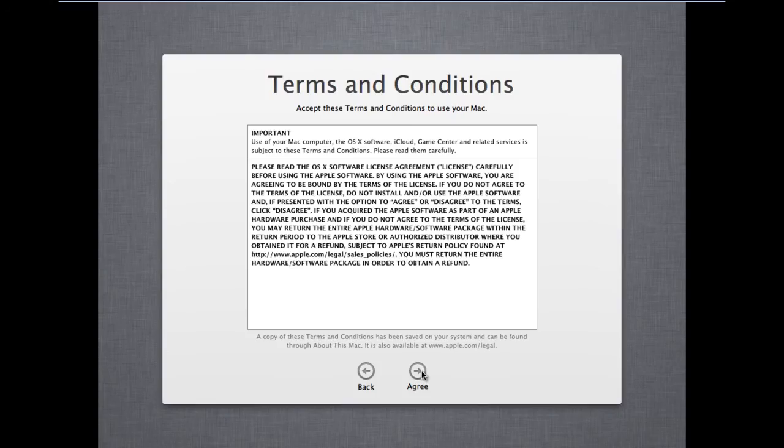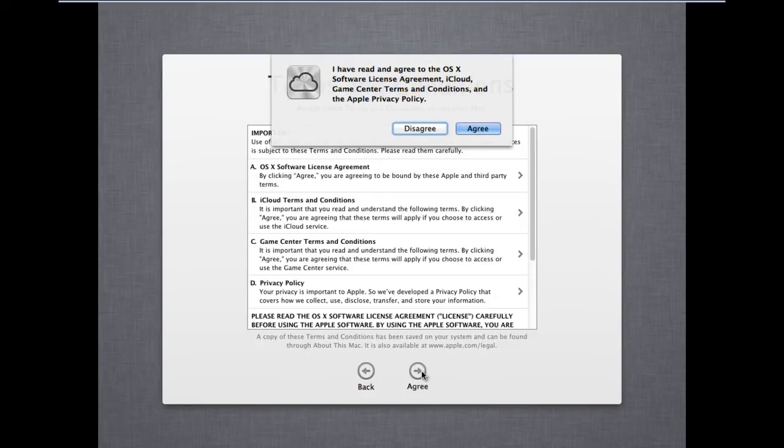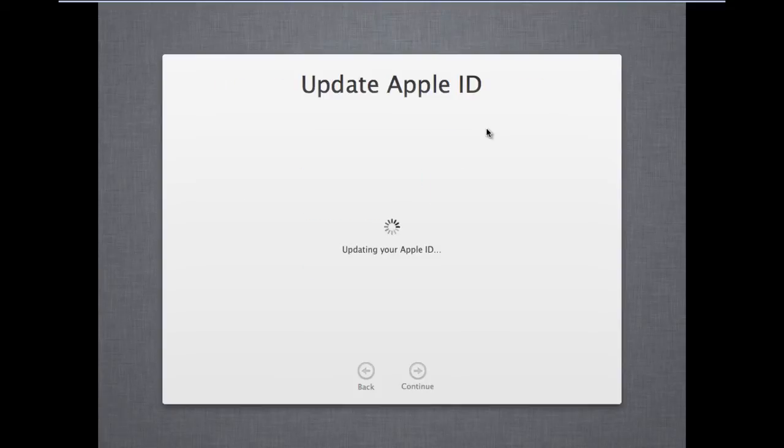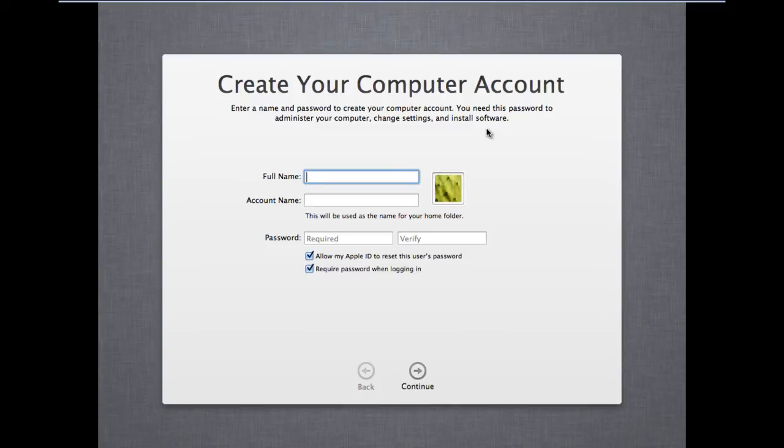Now you will be required to agree to the terms and conditions. As a result, a pop-up window will appear. Over there, click on the Agree button to proceed further. Now your Apple ID will be updated according to this Mac.